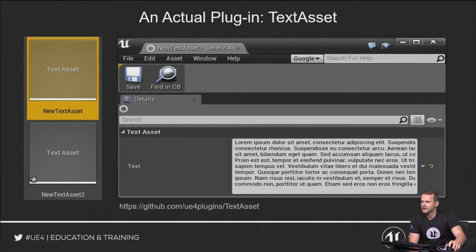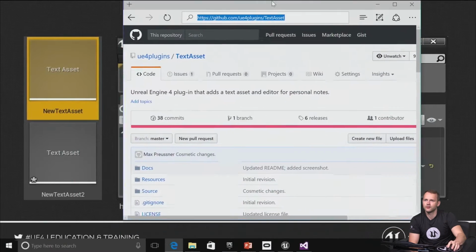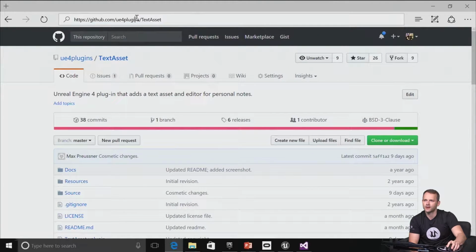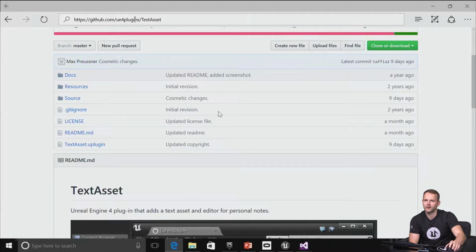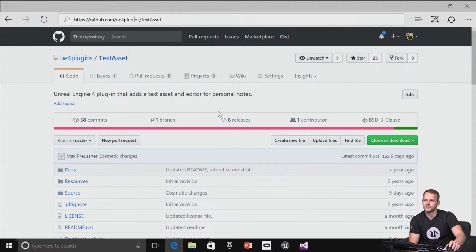Now, we won't have enough time in this video to create an entire plugin from scratch. So instead, I prepared a plugin ahead of time. And you can actually find this on GitHub. If you go to GitHub and navigate to UE4 plugins/TextAsset, there you will find the code for the plugin that we're going to use. I'm just going to copy this URL, and I will show you how to grab a copy of some code that you find on GitHub and put it into your project.